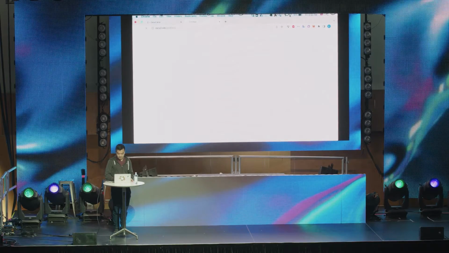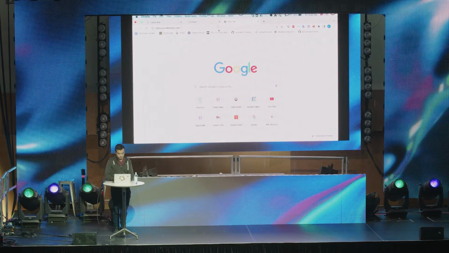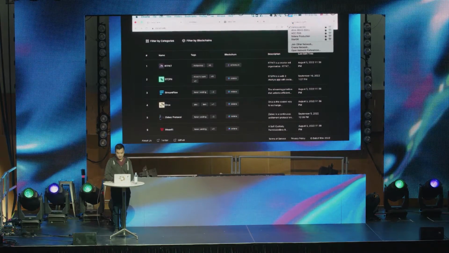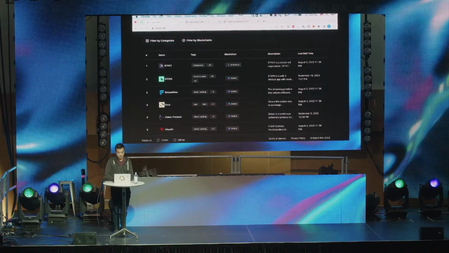Okay, something's wrong with my internet. Oops. Sorry about that. Let me just disconnect and reconnect real quick.